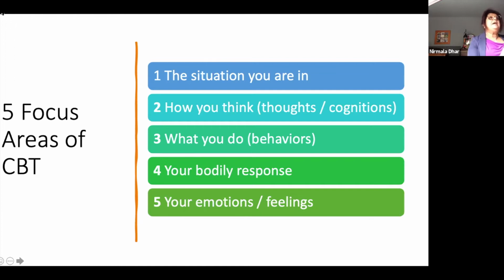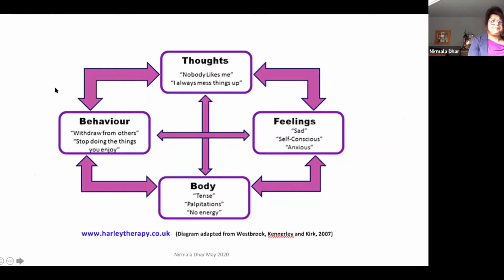What is the triggering situation or the event? How you think, what you do, how your body responds, and how you respond with your emotions and feelings. And so next slide. Here I have a nice little graphic which really explains it to you.